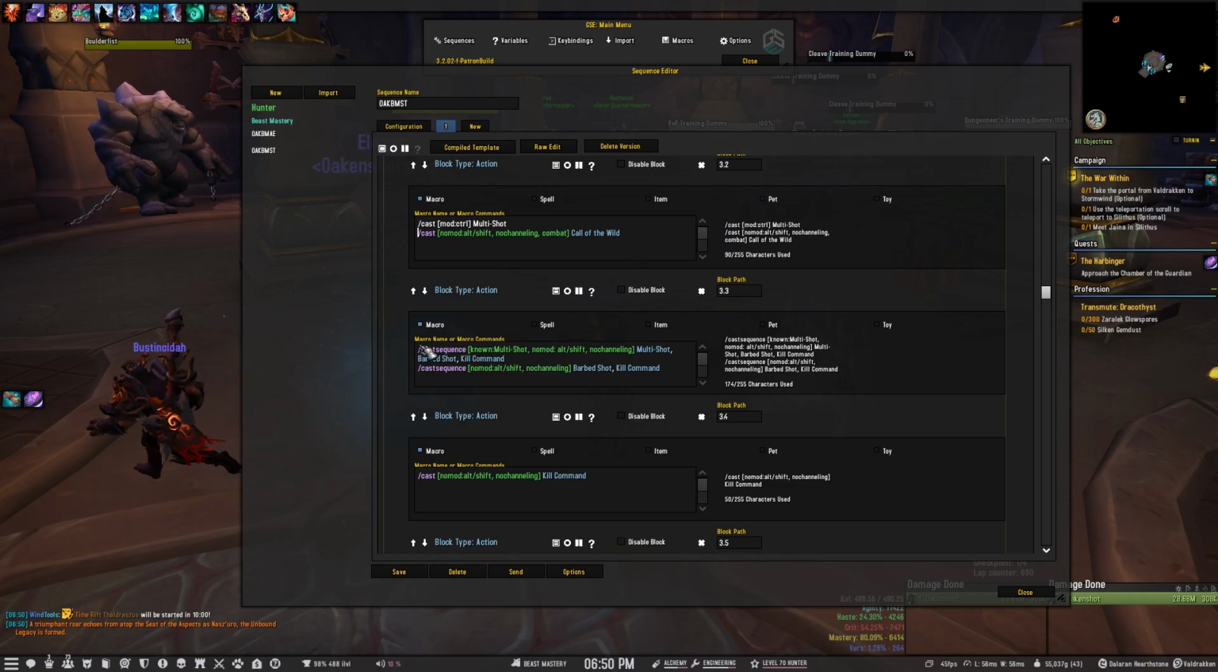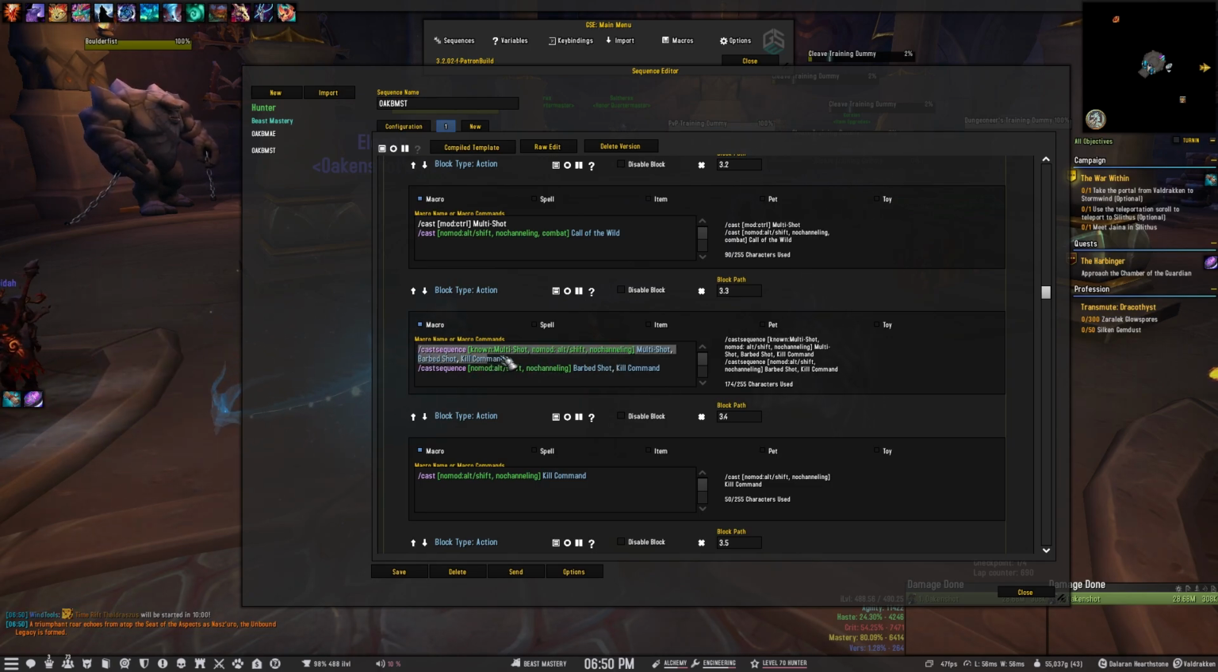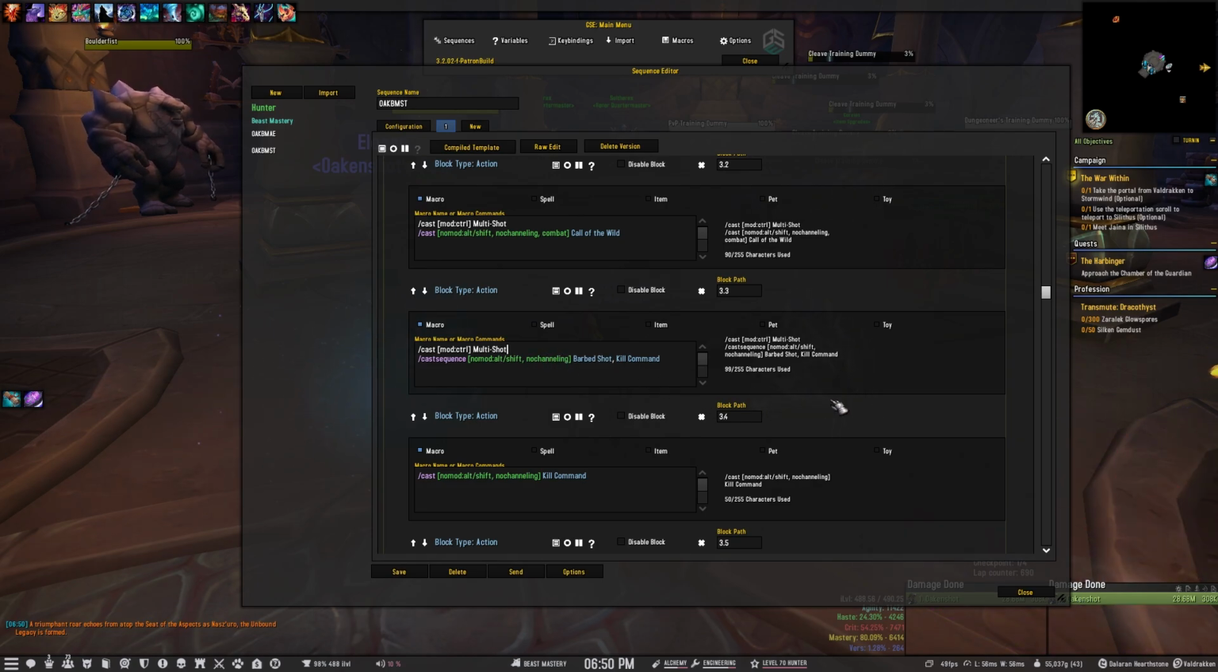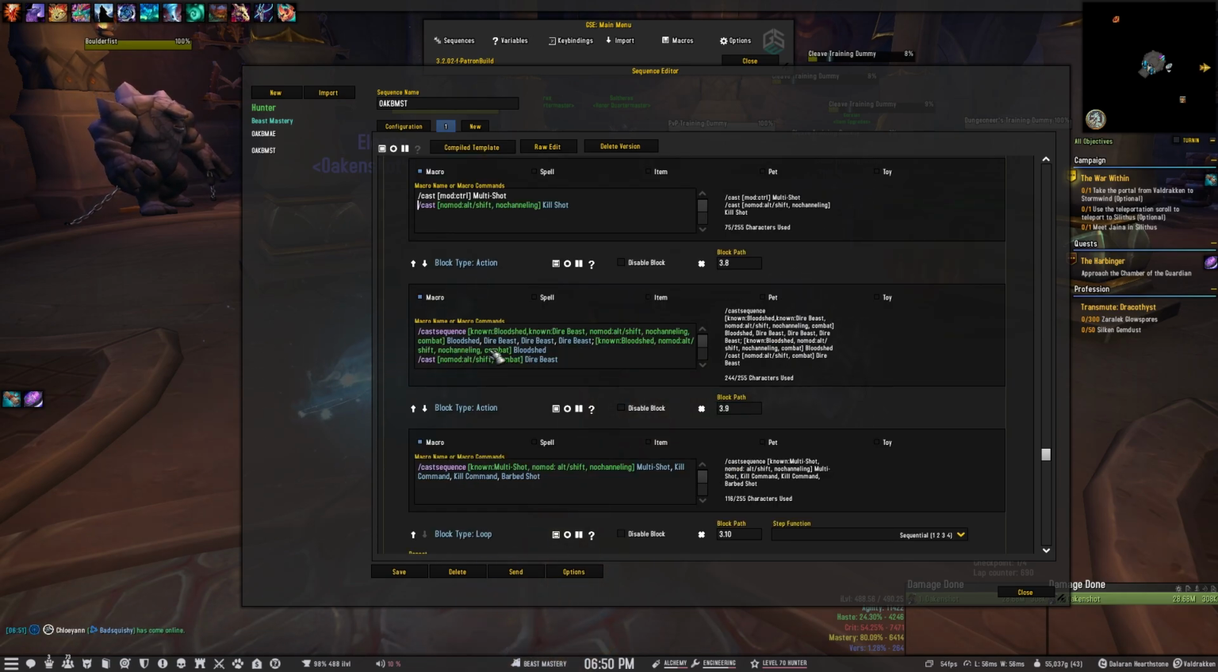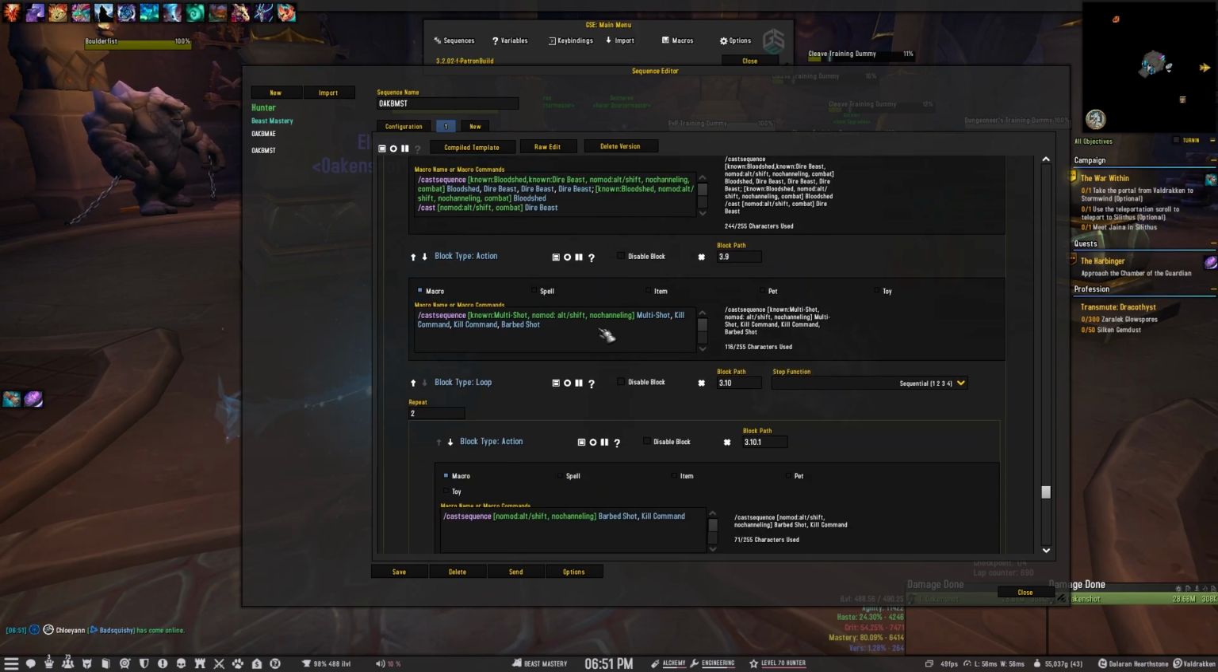So this line here has multi-shot in it, so instead of having multi-shot, barb shot, kill command, we're just going to put this line in. So it's going to focus on single target, and then you can throw out multi-shot if you need it. Alright, let's take a look here. We have bloodshed, dire beast, bloodshed, and then just dire beast. So that's fine the way it is.